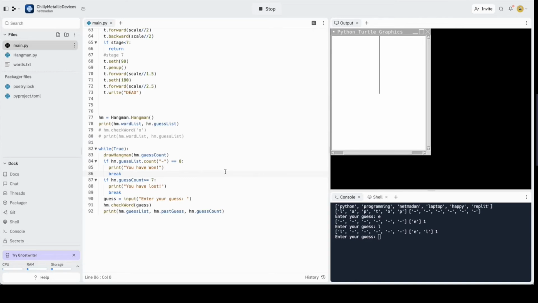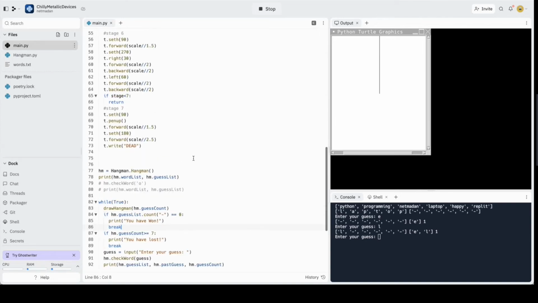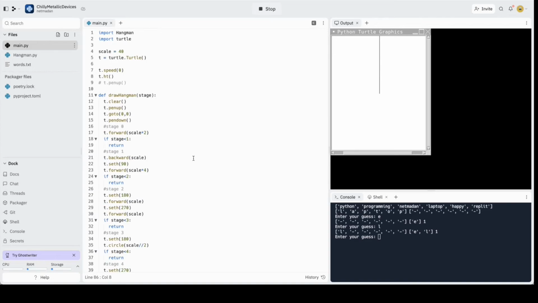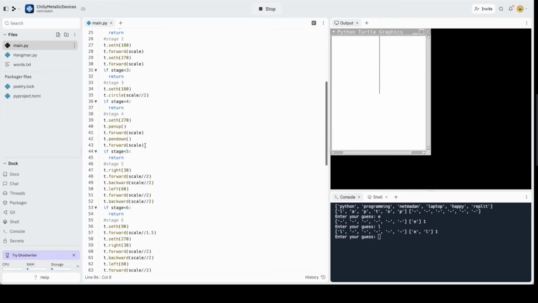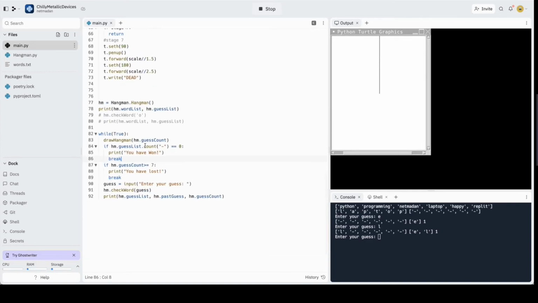So now let's see what we missed. When I made the guess L, my hangman count is still L. So I should have called the hangman function again with guess count 1. It should have first cleared the stage, and should have gone to the center of the stage and should have drawn, should have repeated the same hangman. So now let's see what went missing.